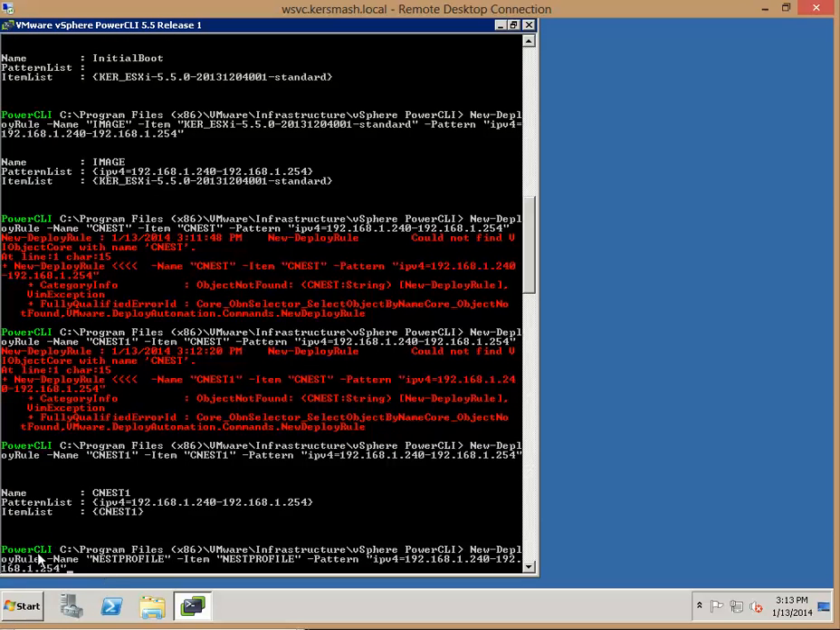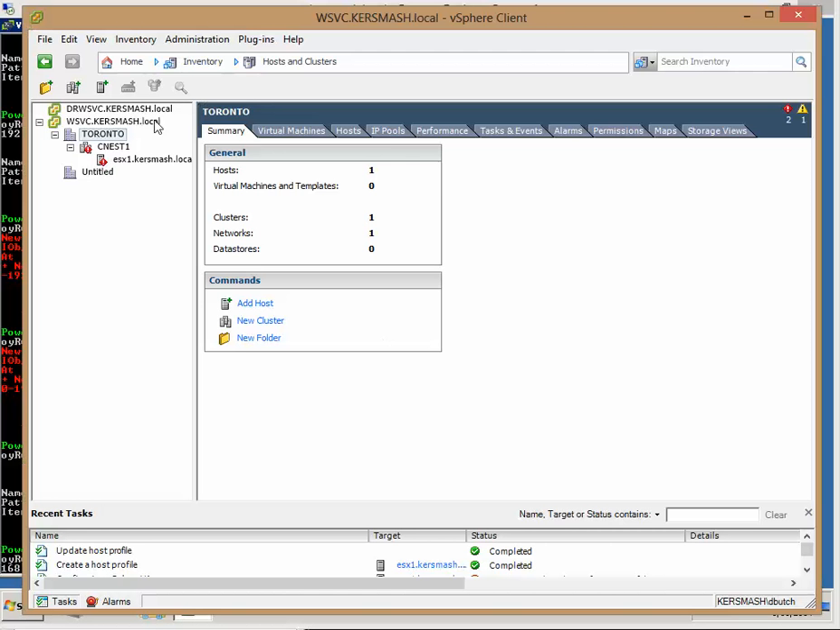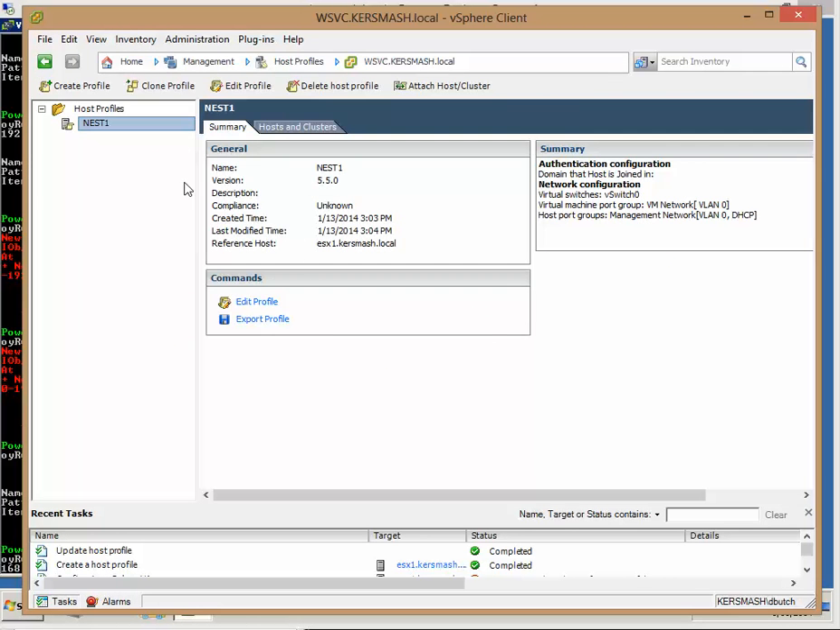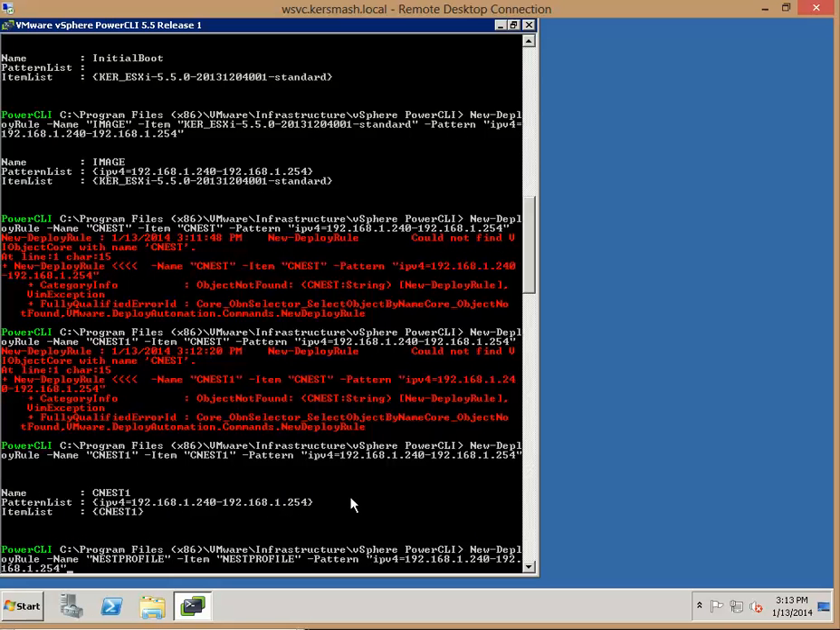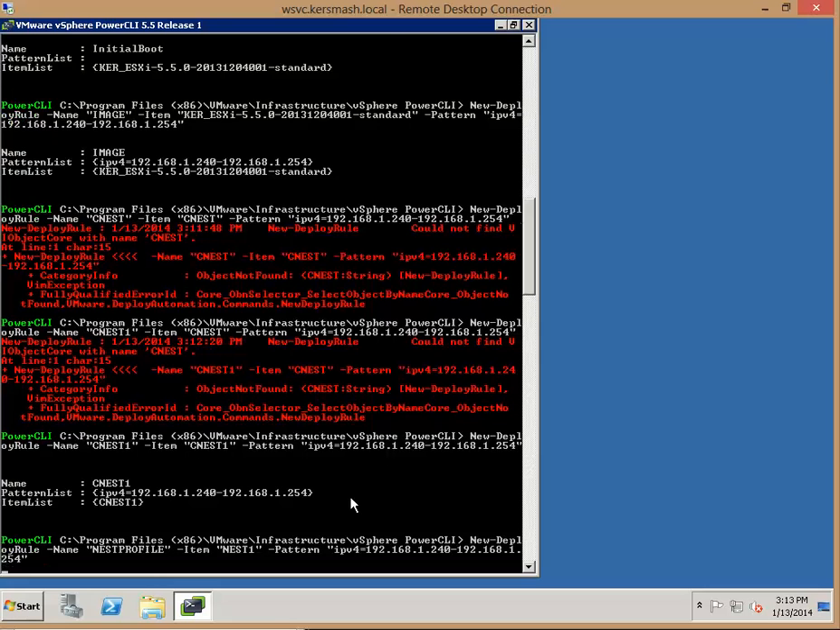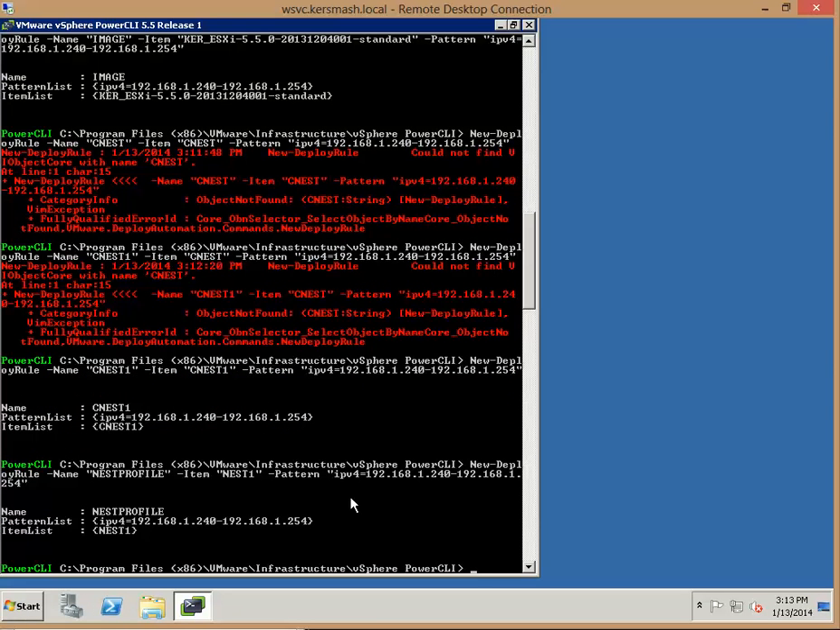Last one, which profile is it going to use? So let's see, what did we call our profile? We called it Nest1. So let's correct this. I'm going to still call it Nest Profile so that we know what the rule is doing, but it needs to match the name of the host profile that we've configured. So let's try that. So we've got our 3 rules.